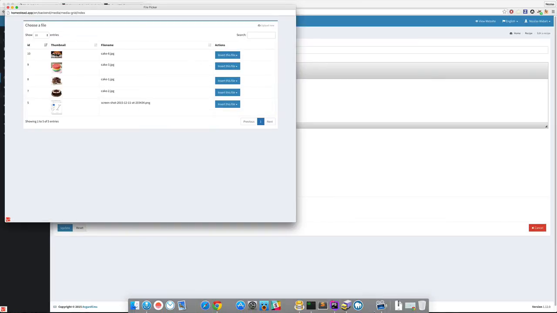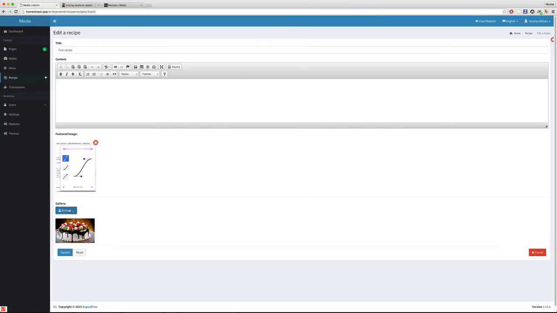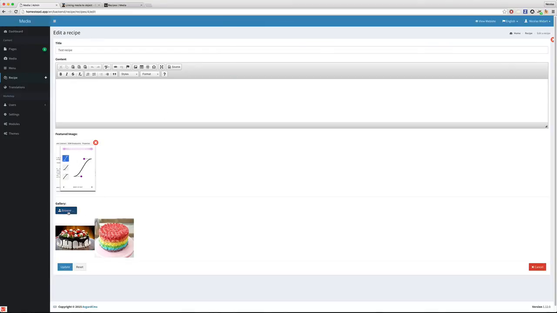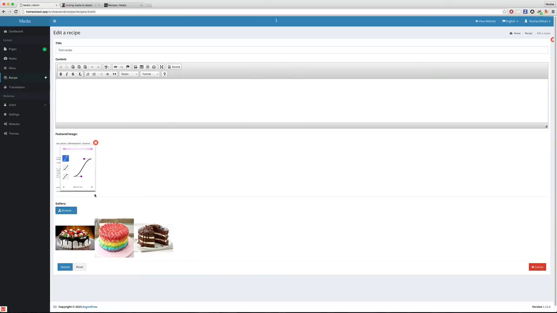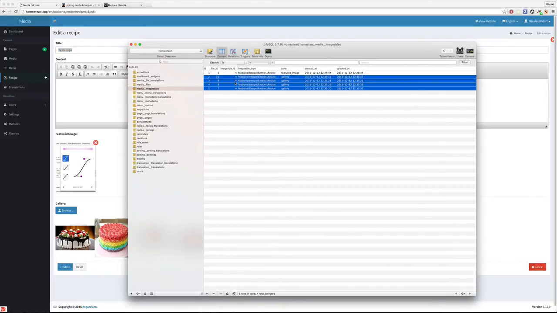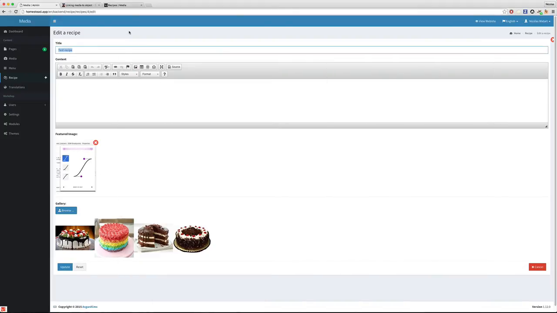So here we have our images. We can insert the files. Let's just grab the originals. Browse again, insert this one. So we can insert as many images as we want. And now we have 4 images linked to our test recipe. To confirm, you can go into that same table and you can see our gallery zone here has 4 images.